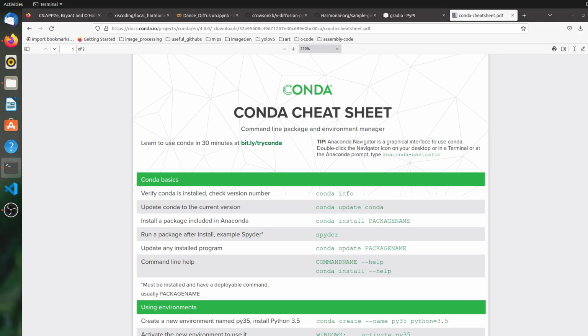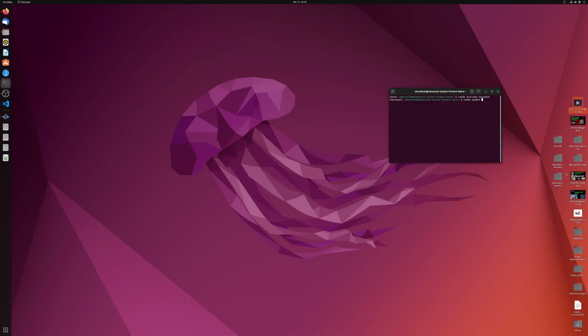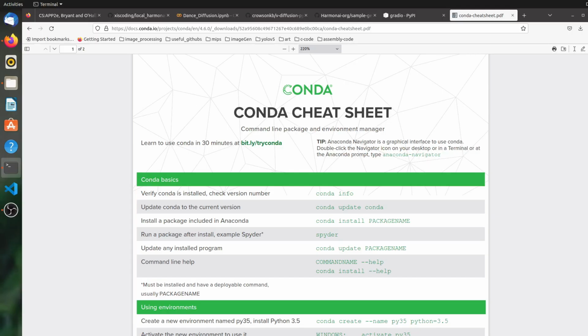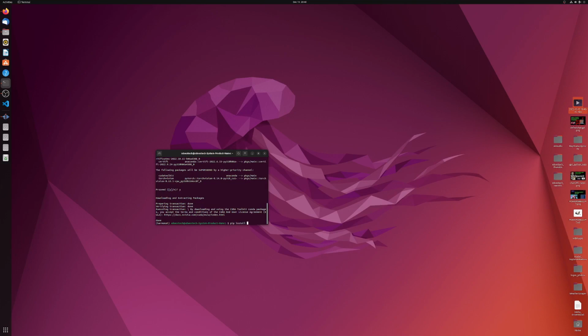Alright, so first thing we want to do is update conda. Let's try conda update --all, and we're good. Okay, so everything's installed. I did update earlier, and we are in the proper environment, so we should be able to get started. Let's see if we have pip installed. pip install --upgrade pip.